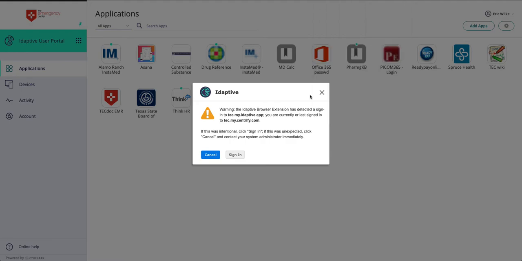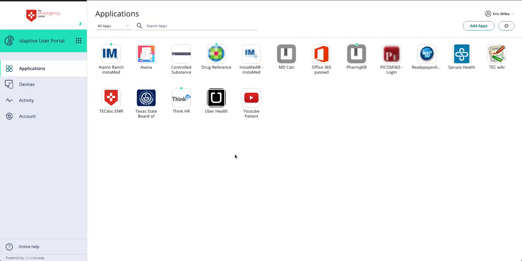And then you get your usual application listing, and you would click on TECdoc EMR. But if you change your password in TECdoc, this does not know that your password's been updated.